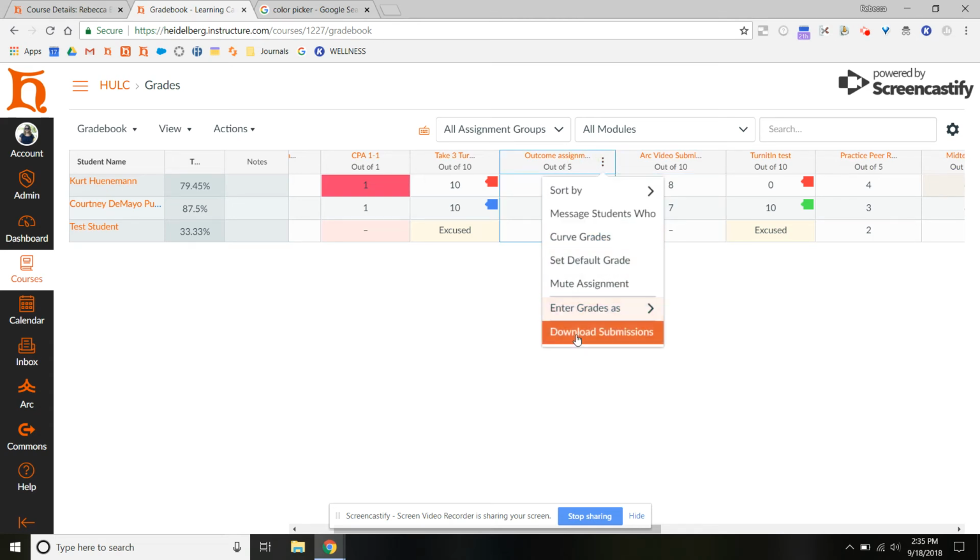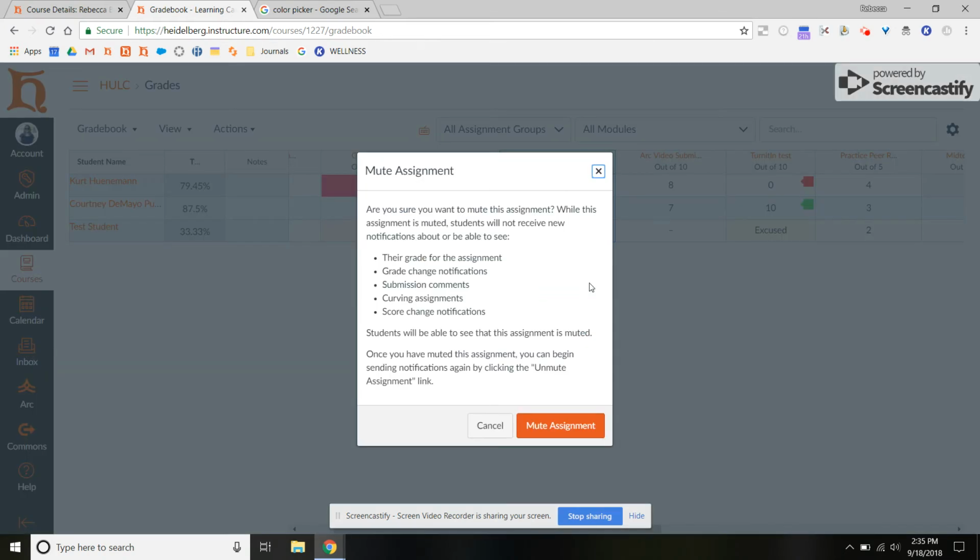You can also see I have a few other options here by assignment. So I can mute the assignment. What this does is keep grades private until I'm ready to unmute it. So maybe you're starting to grade a paper, but you don't want to finish the whole class yet, and you don't want Bob Z to freak out because Bob A got his grade already. You can mute it for everyone, and then once everyone's graded, you can go ahead and unmute it.